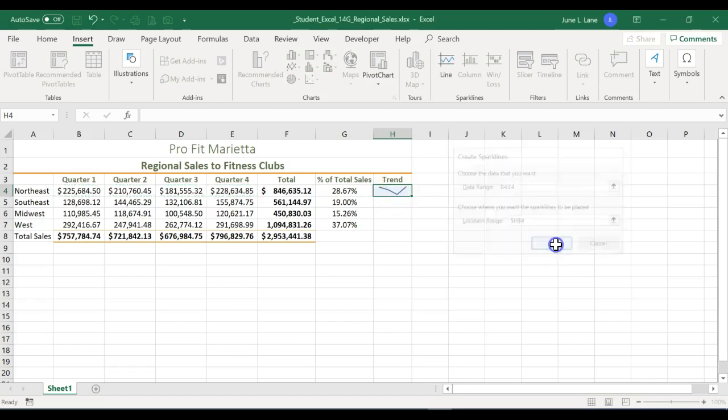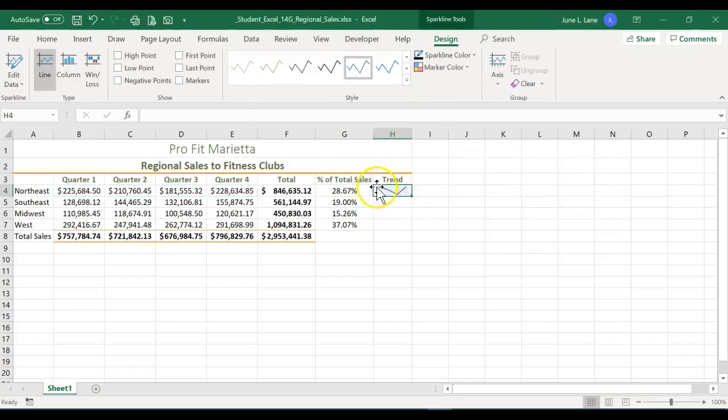Once I say OK, it draws the line and shows the trend. So we can see that quarter 1 was high, quarter 2 was less, quarter 3 was the least amount, and then quarter 4 went back up again. Notice I did not include my totals for the regions, nor did I use the overall totals. I was only looking at my first 4 quarters.